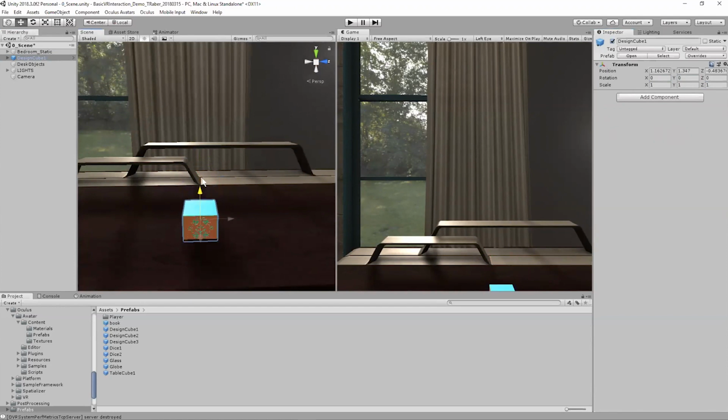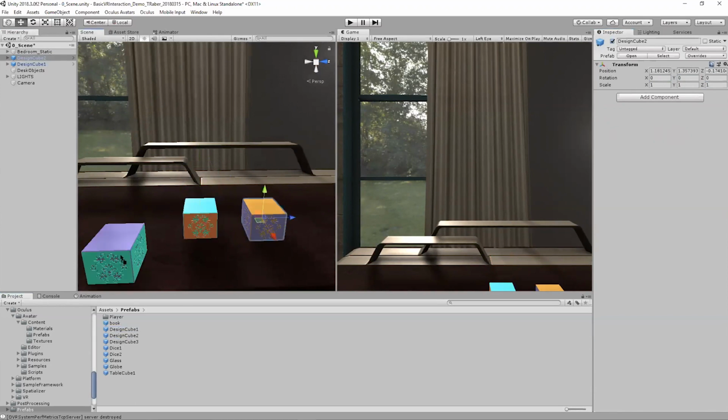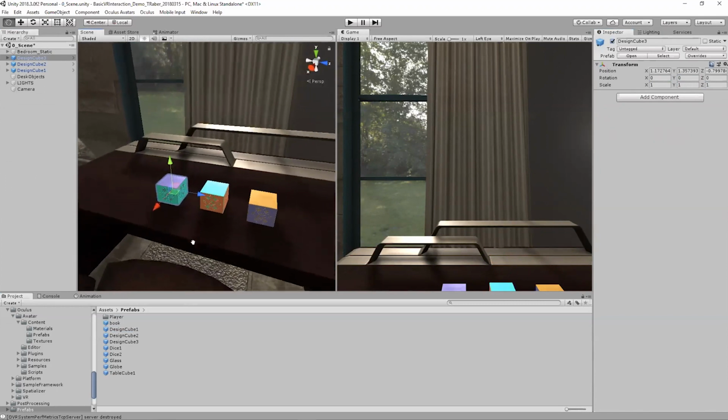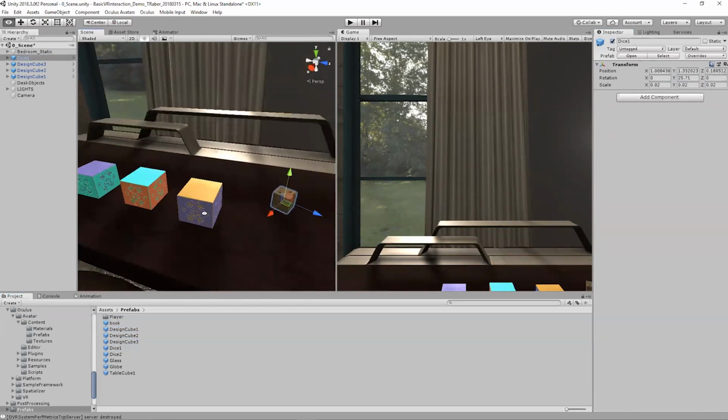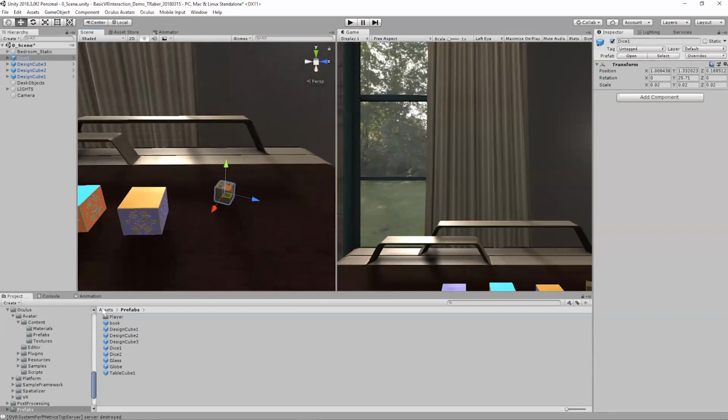So I'm just going to start placing cubes down onto this scene. I have a few that I've made for you, and these are simply examples for interacting. I also have some little dice game objects, and all they are is primitive cubes with a texture on them. You can see that they're all adding into the hierarchy.